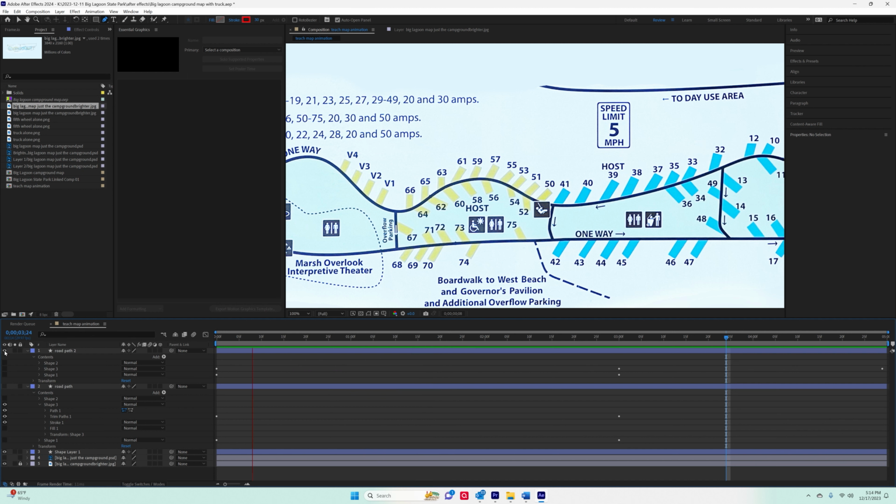Over to road path 2, road path 2, shape 3 is this one. So I'm going to turn that one off, turn this one on. So you can just work with one at a time. You just keep copying them and turn them on and off. So we'll turn this one back on again.